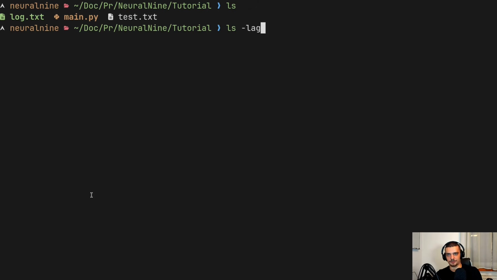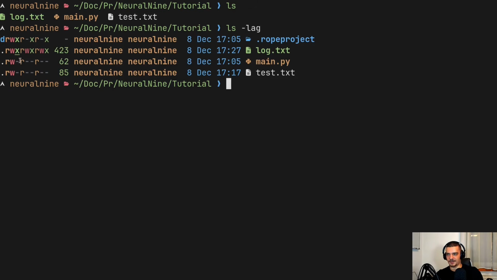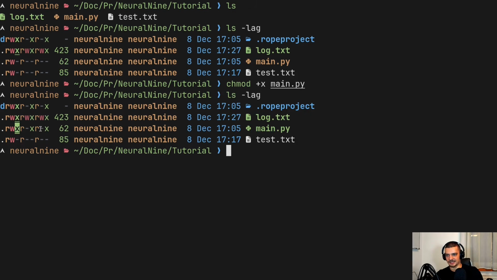Let me show you that briefly. If I have here my Python script, there's no x right here. And if I say now chmod +x main.py, and I rerun this, you can see that the executable permission was granted here for everybody. That's the idea behind this.